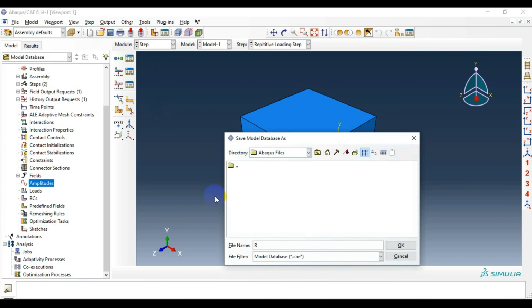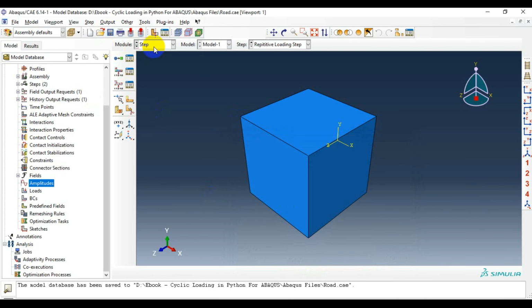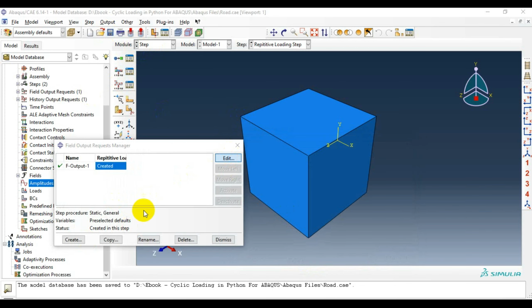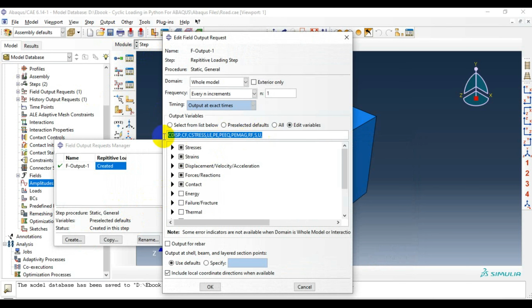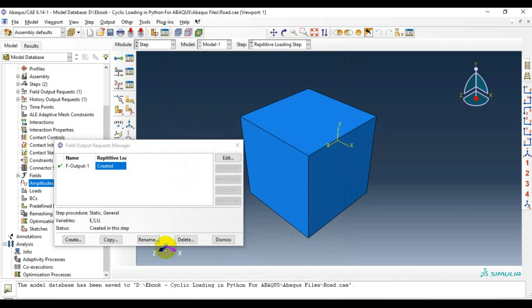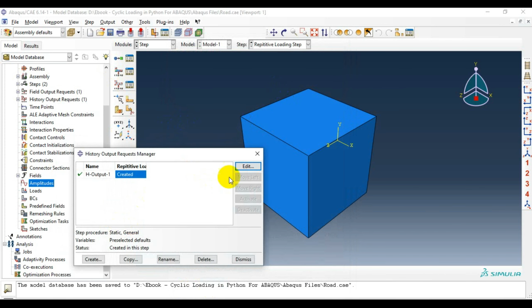Let me save this with the road profile. And after that, I don't need any kind of other details except I have R. I need S, U, and E. Right? Click on OK. And I will call it global response. I prefer this one. And for this, I can create any set.